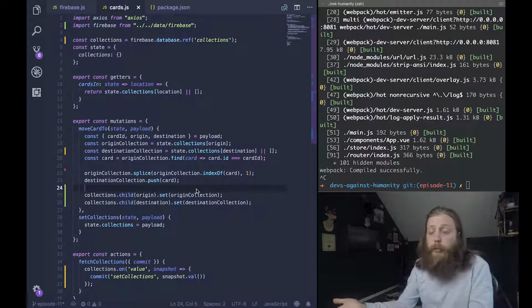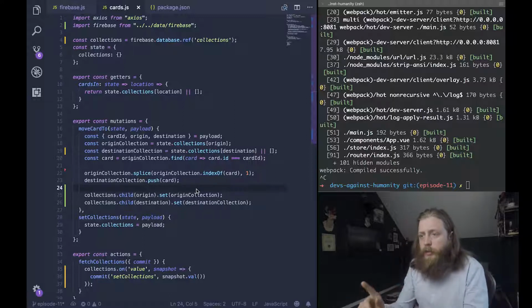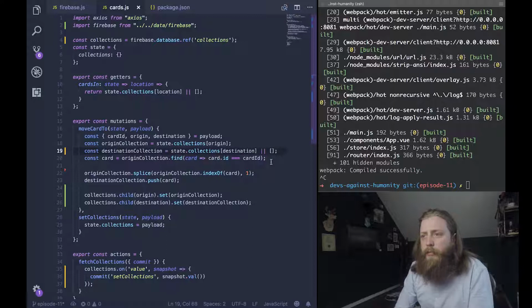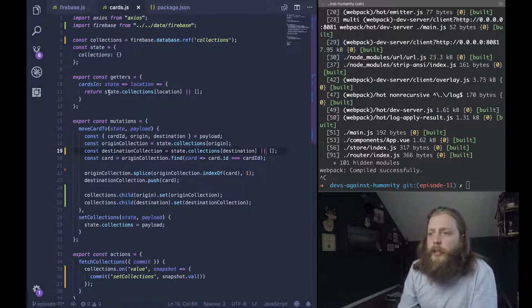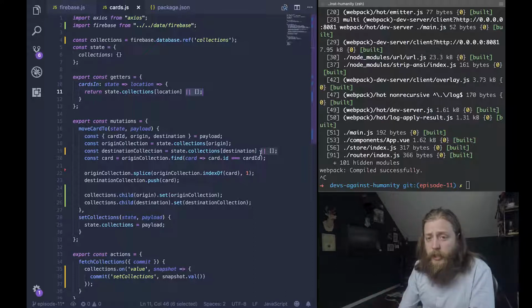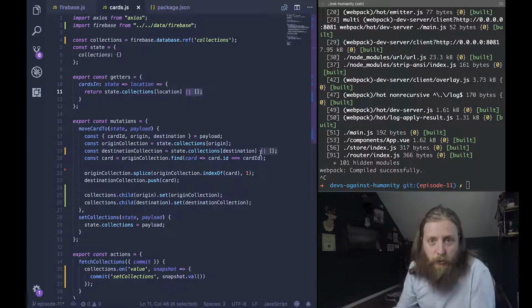Yeah, but I see it's pretty straightforward, really. There was one thing that tripped me up, and that was up here in the destination collection. So this is similar to the issue we had before with the getters, where we were saying return the cards in a certain location or an empty array. We have to do exactly the same thing with the destination collection, because while the origin is guaranteed to exist because we are selecting a card from that origin, so it has to have something in it, it has to exist because otherwise we couldn't have clicked on that card.